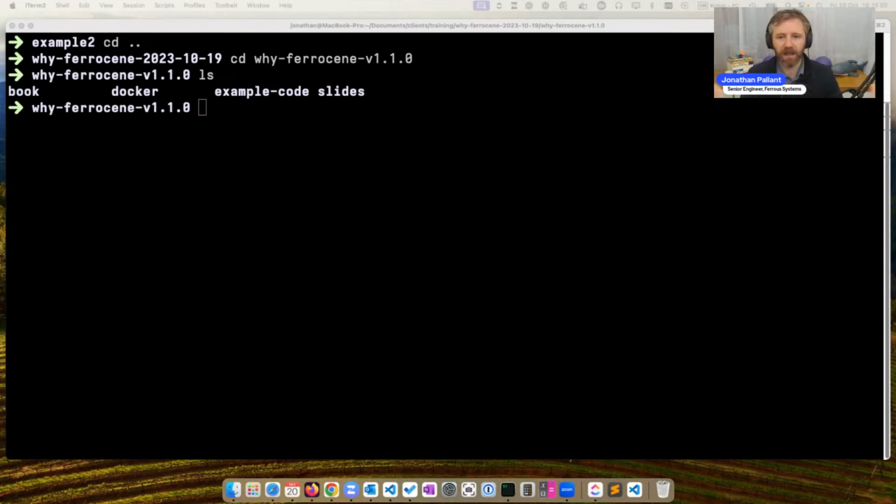Okay, we're back. I've got the terminal ready. We're going to do some live programming. So, how do you get Ferrocene onto your machine? If you look at the Ferrocene repository, if you clone that, my example is going to be using Docker.